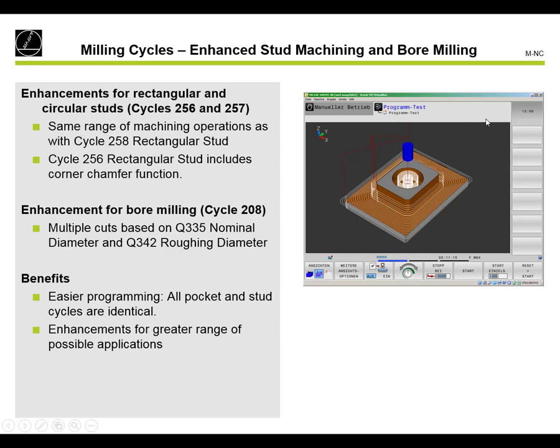Also new from the cycles, for our stud cycles, the cycle 256, the rectangular stud, there we have now the corner function. So we can decide now if at the corner there should be a radius or a chamfer. We decide this with plus or minus. And also for all the rectangular stud cycles, we have now the machining operation. The machining operation is the Q215, where we can define if I want to do roughing and finishing with the same tool, only roughing, or only finishing.